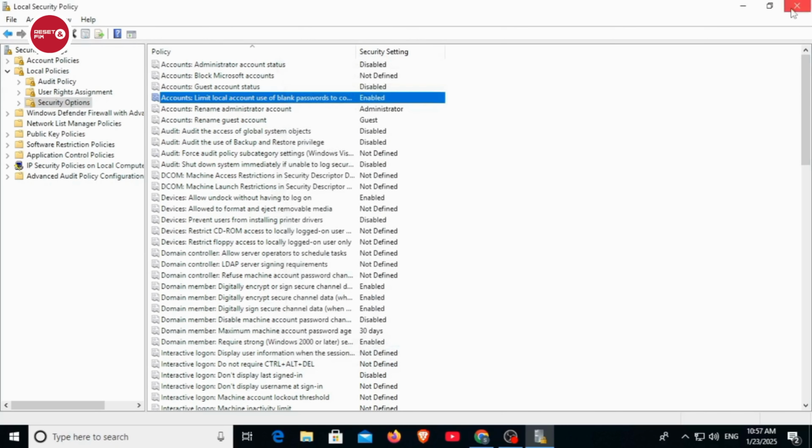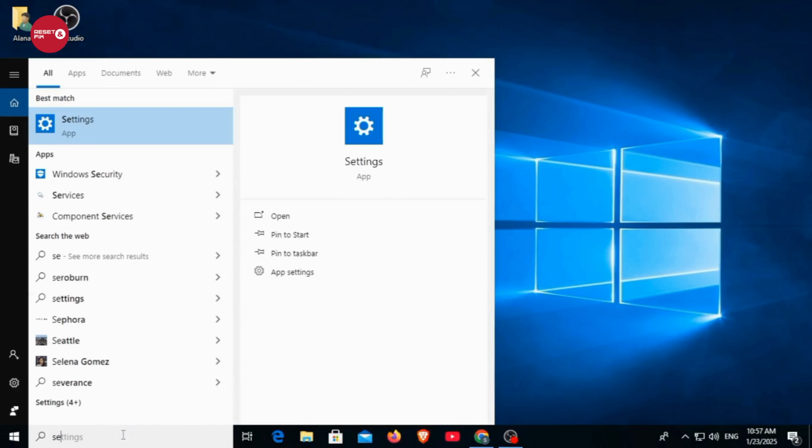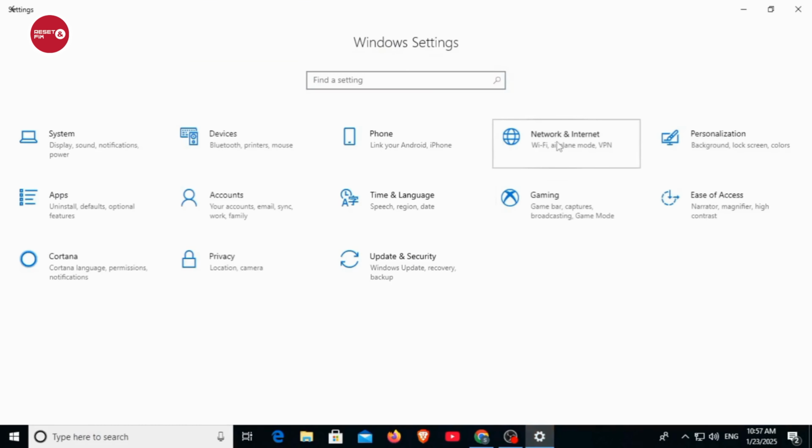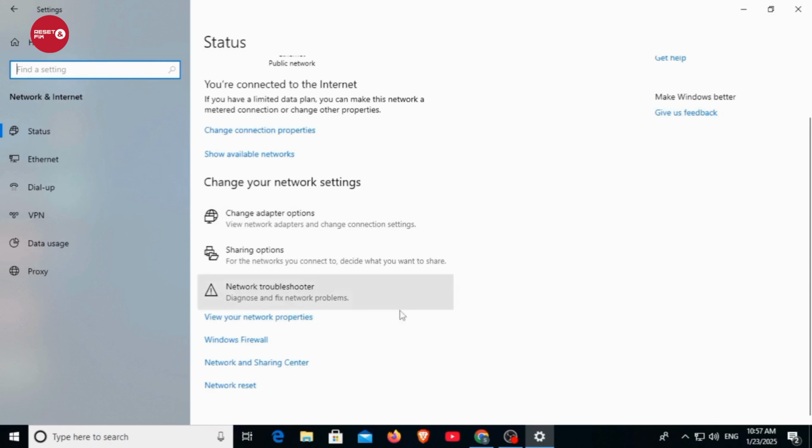Once that is done, you want to click on the Start menu, then click on the gear icon to open up your settings. Now you want to select Network and Internet. Scroll down and find the option of Network Reset.